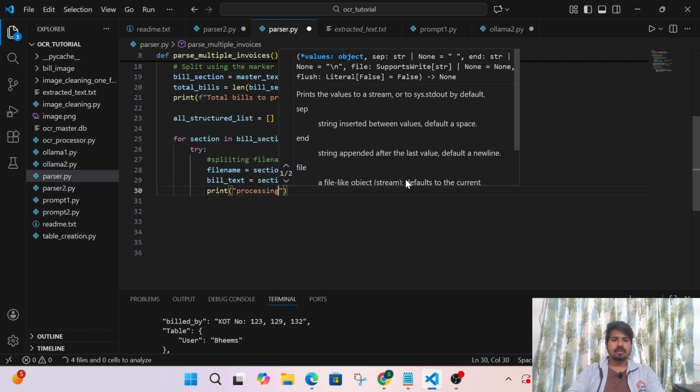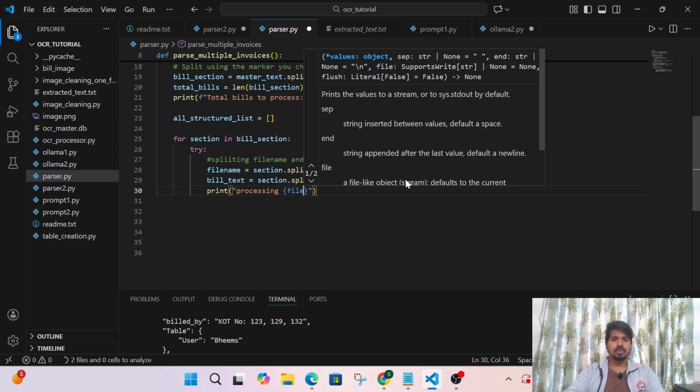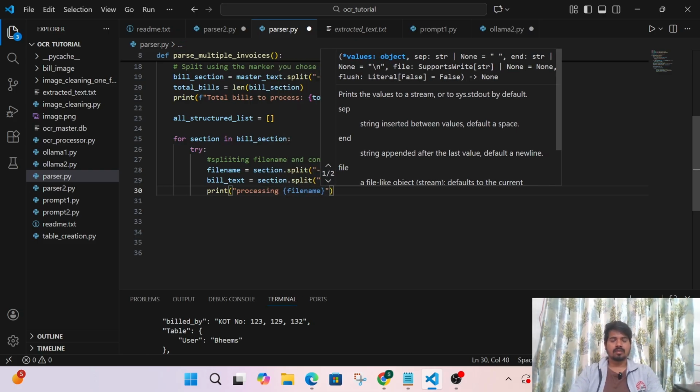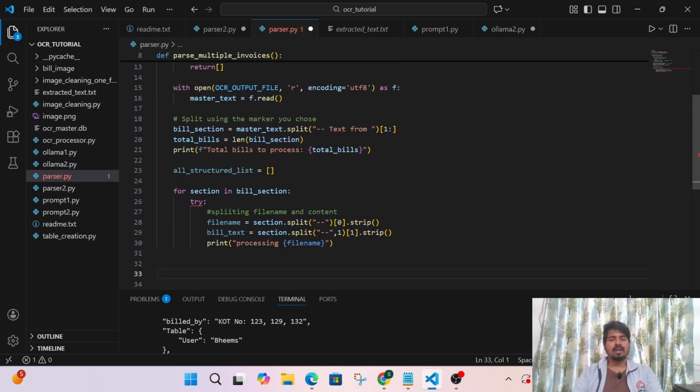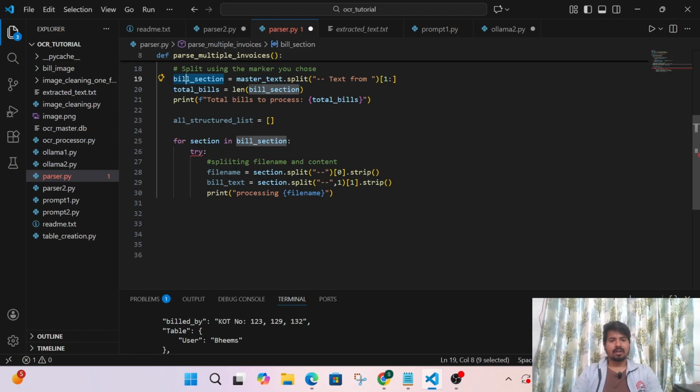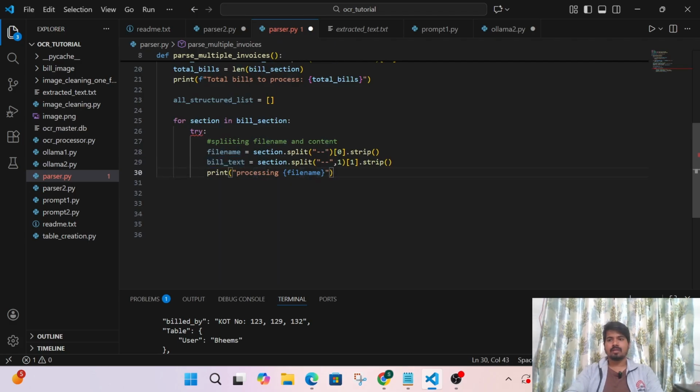So processing, I just want to show you. Again, it's the same thing. So we have split all the bills into bill 1 content, bill 2 content, bill 3 content. Now within each of the bills, we have file name and bill text. That has already been done. Now what I'll do is I'll call my first AI.